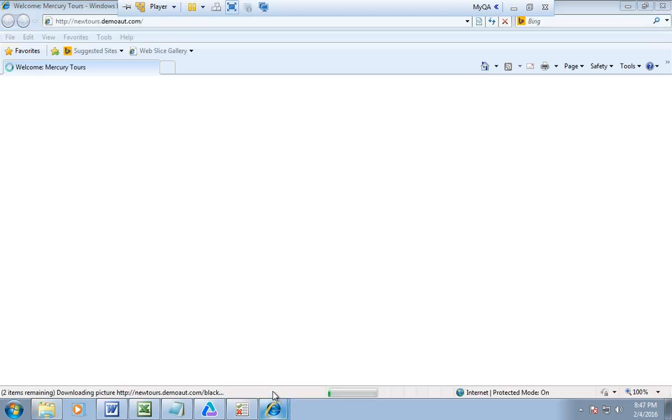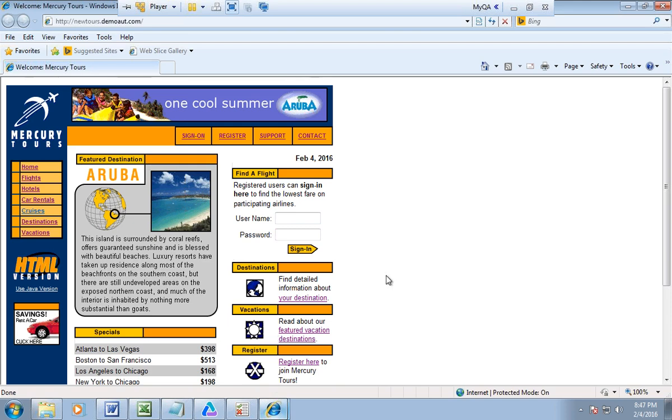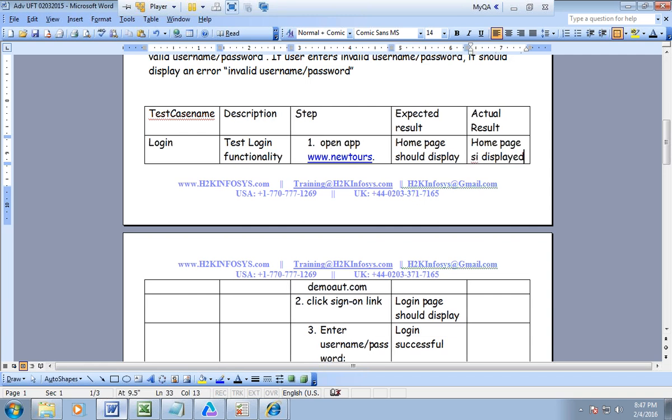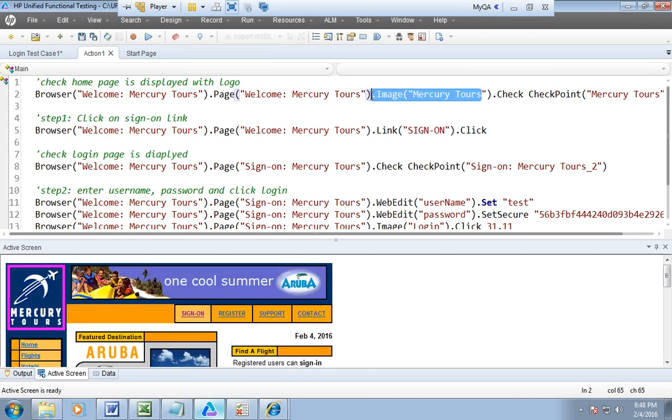But if you're doing the automation scripts, how is UFT going to verify this? When you do manual testing, you can verify with your eyes and then put in the results that the actual result is yes, the home page is displayed. But how will UFT understand whether your home page is displayed or not? That is where you insert a checkpoint here. Go and check whether you got the home page displayed with this logo or not. That's what the test does. What you do manually, the test is going to verify.